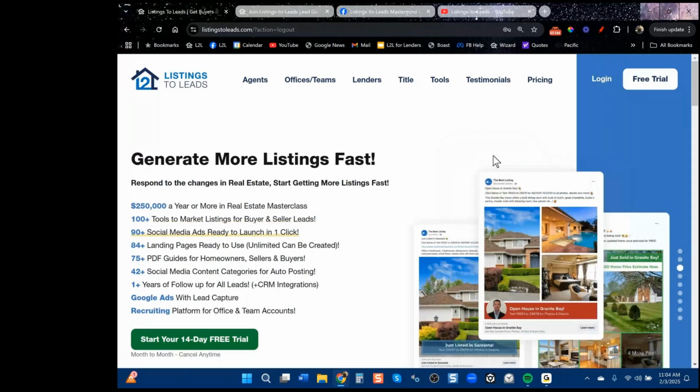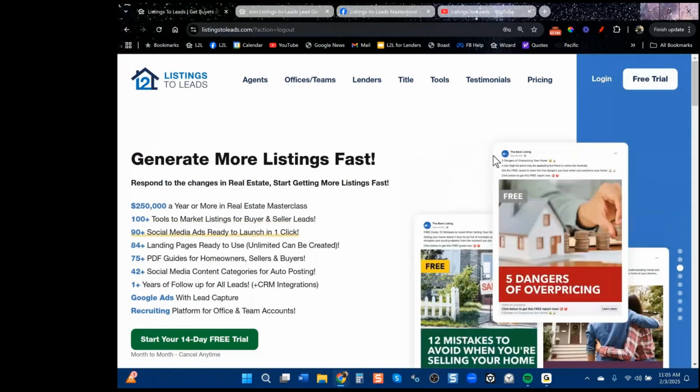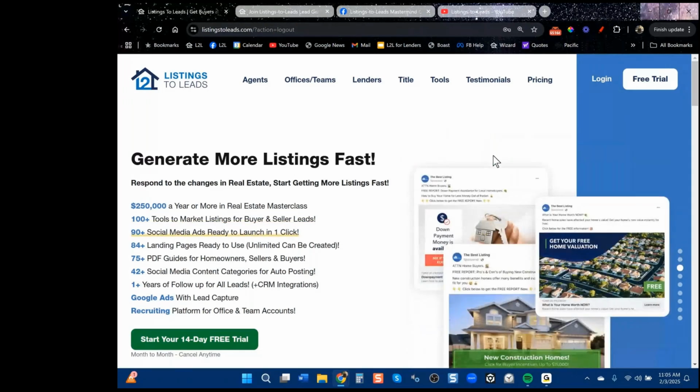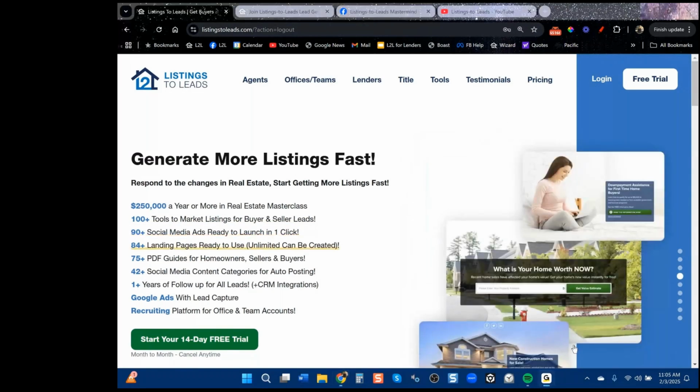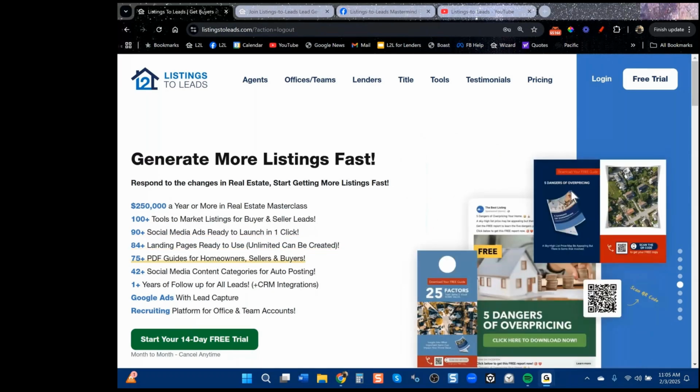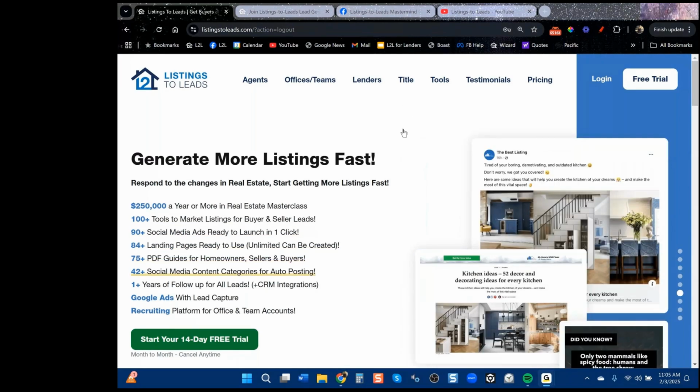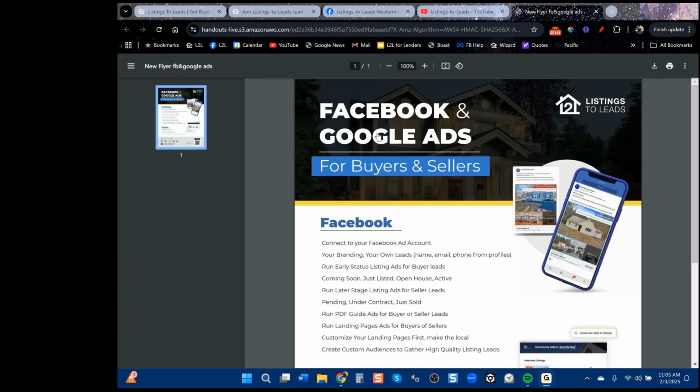I see that. If there is a section in the GoToMeeting navigation bar, it might be floating at the bottom of your screen, and I think it has a paper clip and a piece of paper on it. Please open that up. I'm going to open it up on my side. There are two documents that I want everybody to download and to print. These should be left on your desktop, basically. One is called Facebook and Google Ads, and one is called Top Tools for More Listings.